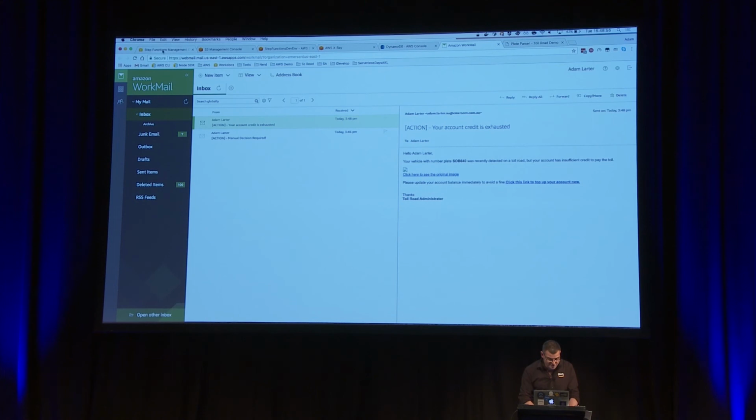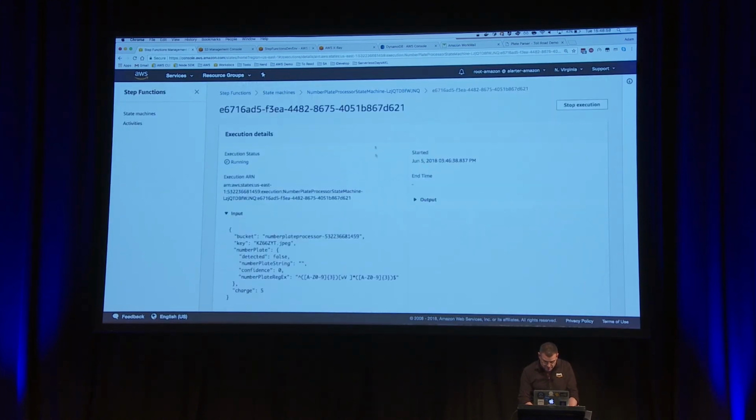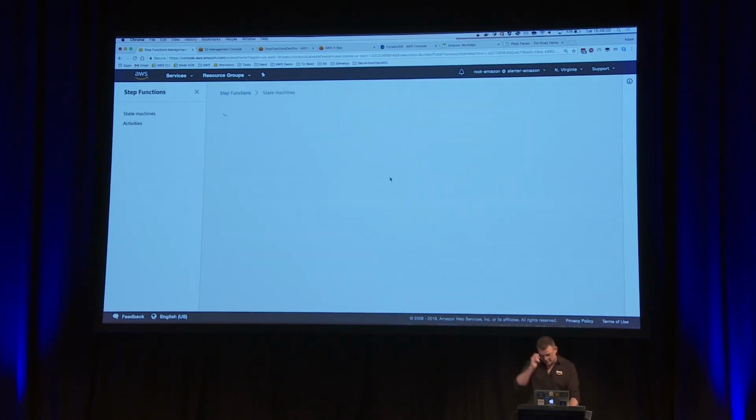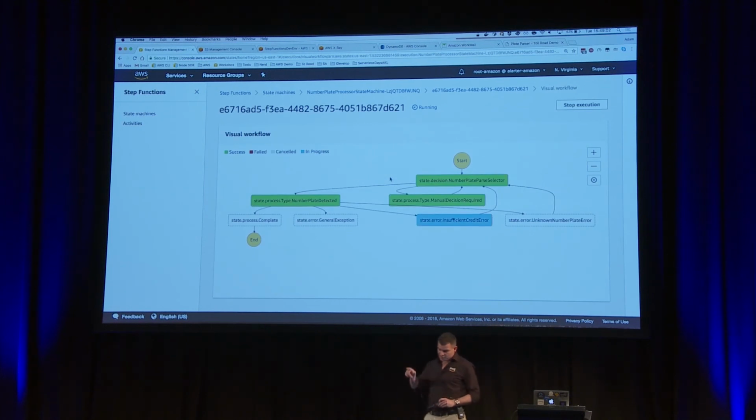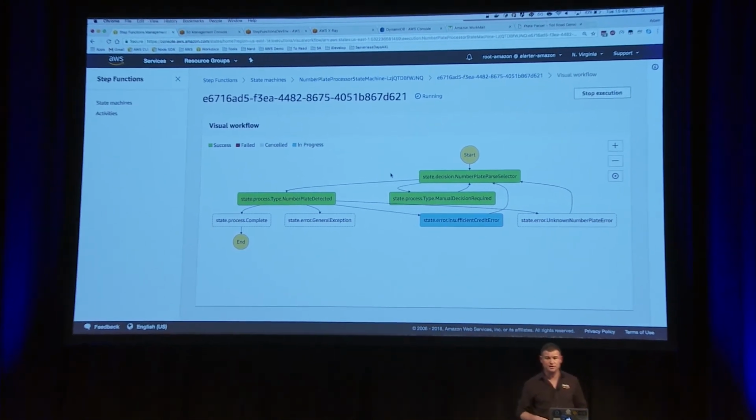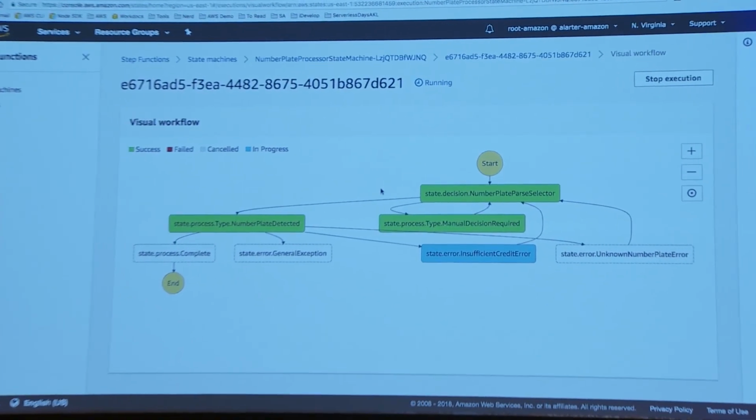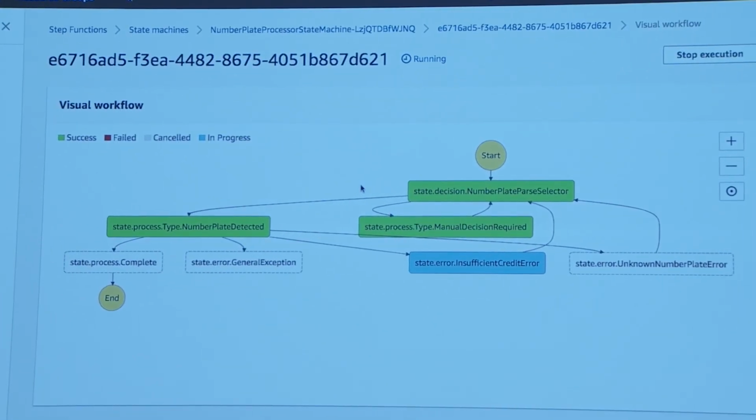Okay, so if I go back over to my step function and see what state it's in, we can see here it's automatically updated. It dropped over into number plate detected once I typed in the number plate and pressed submit. But now it's checked against the account, and it's dropped into insufficient credit. So I've re-entered the state machine, and this time it's taken a different path. And no, I didn't have to code any of that. It's all based on the configuration.